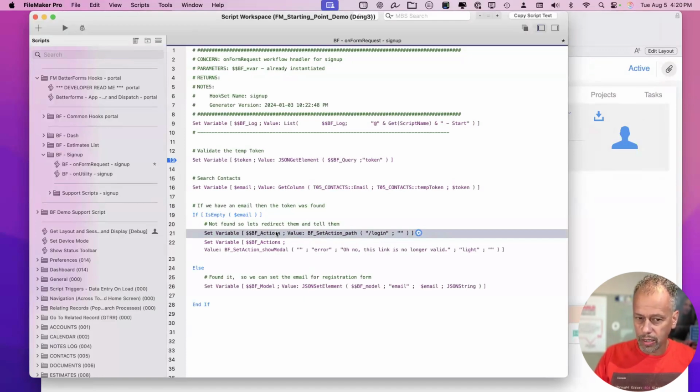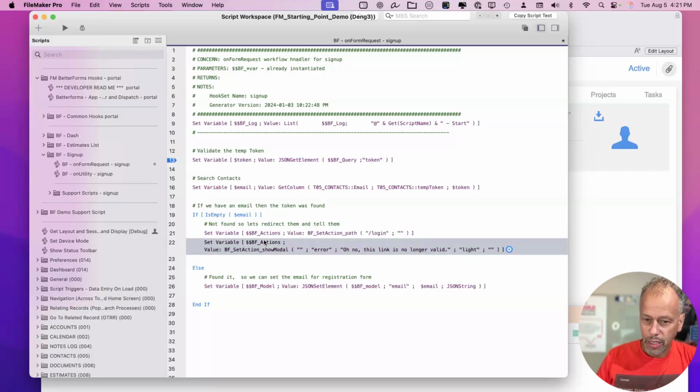And this injects actions. It's basically saying, I'm sending this instruction. The instruction is a path, a go-to layout, and I'm sending that instruction back to the browser, right? So it's pretty elegant that way. Then I'm sending another one. I can group these together. I'm sending another one that is a modal, and the modal is saying, oh no, this link is no longer valid, right? So that's for an empty email, and that's what we're seeing now.